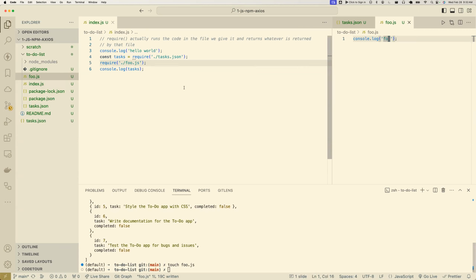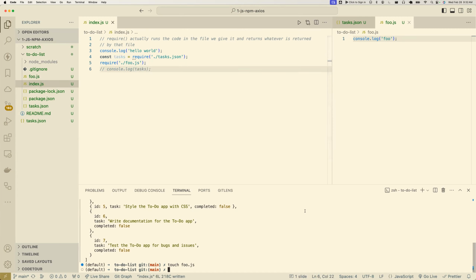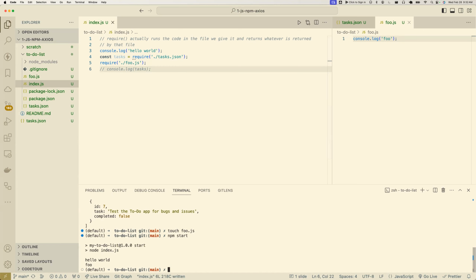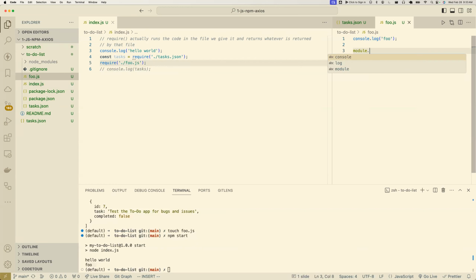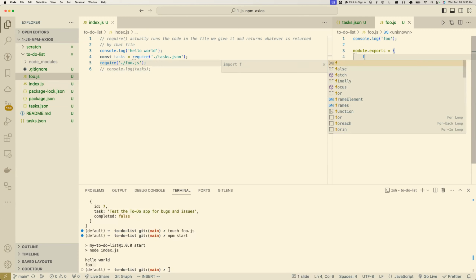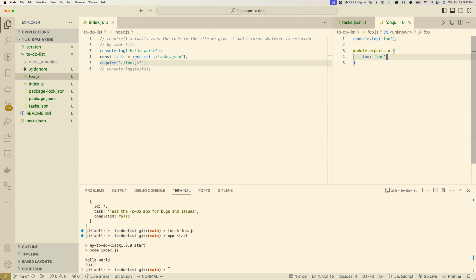If I run my code now, and let's go ahead and comment this out so we don't see all of the tasks. So if we look down here at this little print statement, foo, that's because require actually runs the code in this JavaScript file. And that can be useful. And there's a special way to get stuff out of this. You use this special word, I think it's module.exports, and it's an object, and you can put stuff on it. But we're not going to be doing any of this.